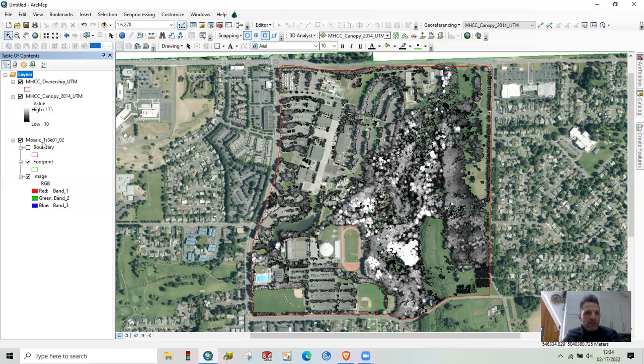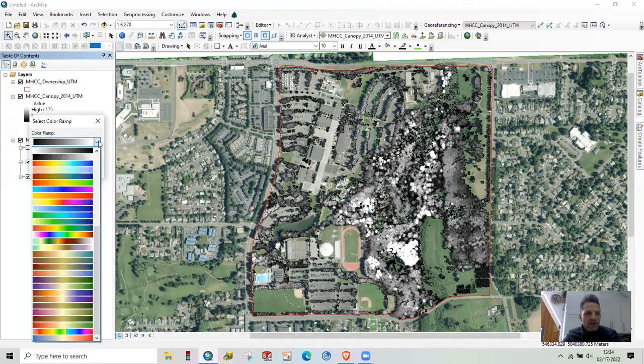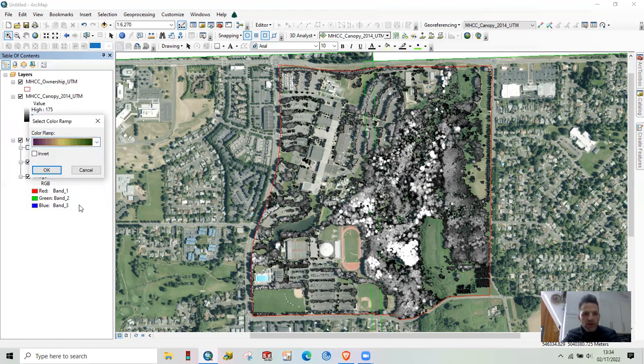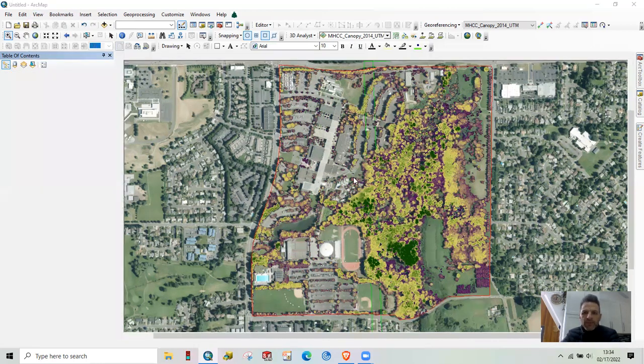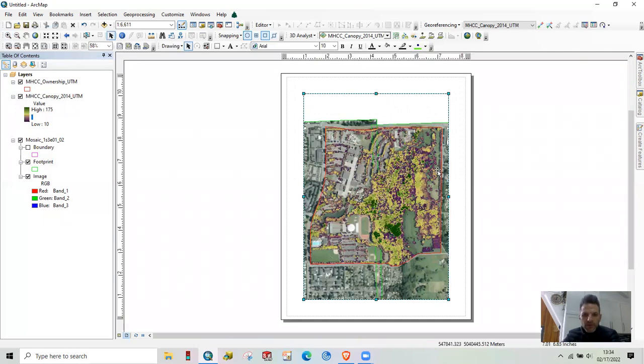So from here, you just need to change the symbology of the canopy layer. You're going to do that so that it is something that is more relevant to a tree, say. That's probably not the greatest one, but definitely pick something with some colors that are green, and then start to build your map, okay, for the MHCC campus canopy.